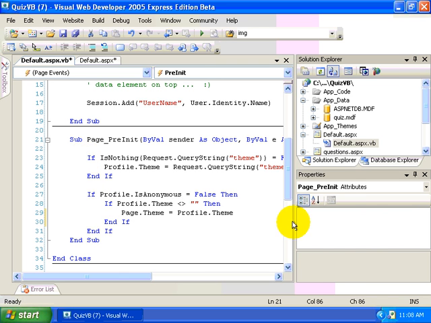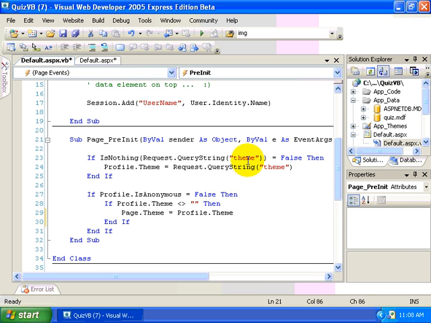Next, notice that the first thing I need to do is check to see if there's a query string called theme. If that is not null, then we want to retrieve that value and place it in our Profile.Theme property. Once we have that, now we get to check to see if the user is currently logged in. The way we're going to do that is to see if this user is anonymous. If he is anonymous, then there's nothing we can do for him. We cannot change the page theme because we can't use the profile object because the user is currently anonymous.